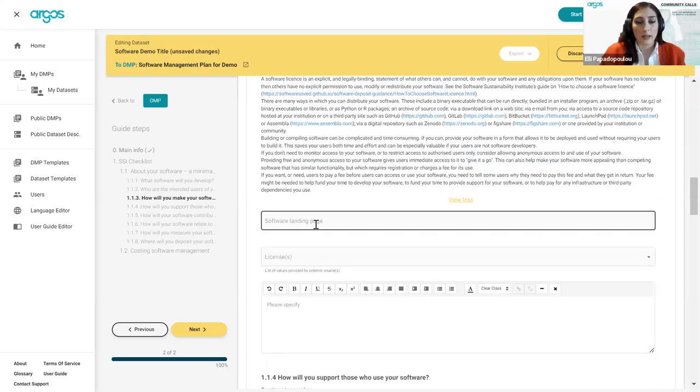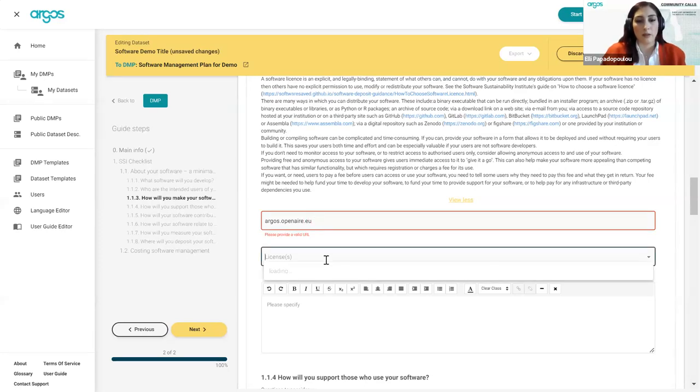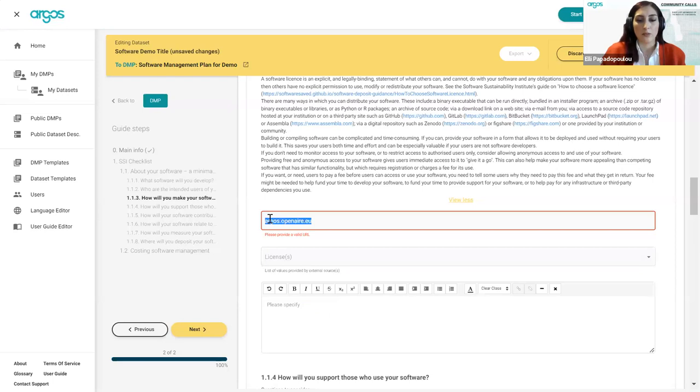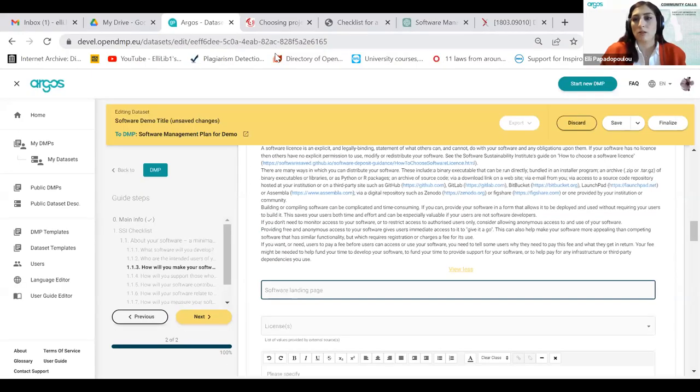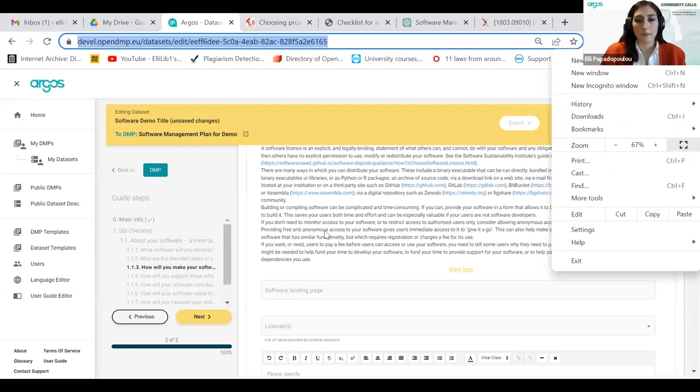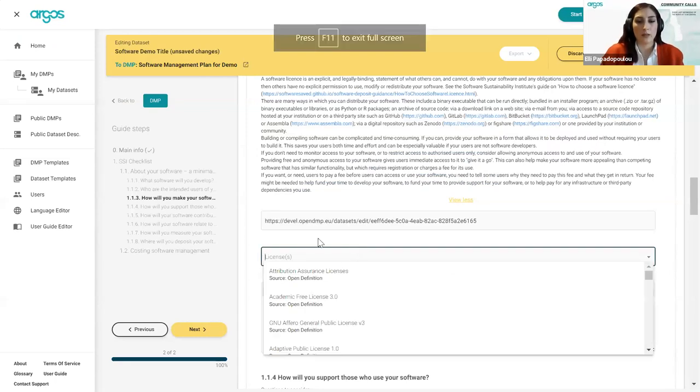and here I can add a landing page. If it's not a landing page, then it's not valid. So let's add the landing page. Yes, I have to do the whole HTTP. Sorry, let me just copy this to do it. Okay, now this is correct because this is a valid URL.